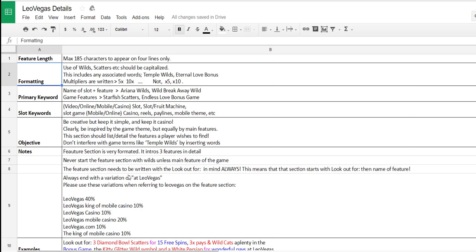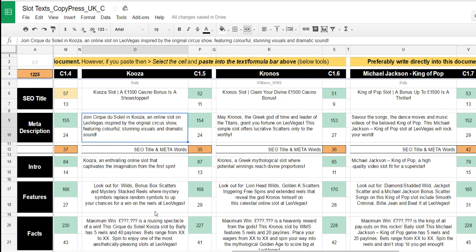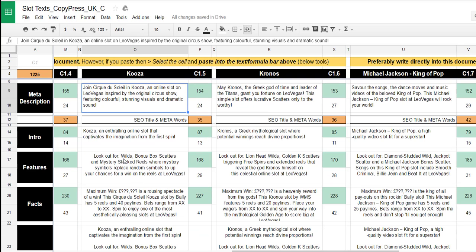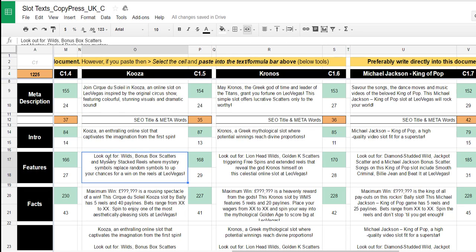The feature section needs to be written, and this is a big one, with the idea of, so you're going to write look out for colon and then the 3 features, or you'll write watch for colon 3 features. When you're writing it, and we're going to talk about this, you want to basically write it without any verbs. Every single feature you write needs to make sense with that beginning and read as a sentence: look out for, and then blank, right? So what I mean by that, look out for, so this one's wrong, right? Wilds. Like, look at this example from Kuza. Look out for wilds. What kind of wilds?